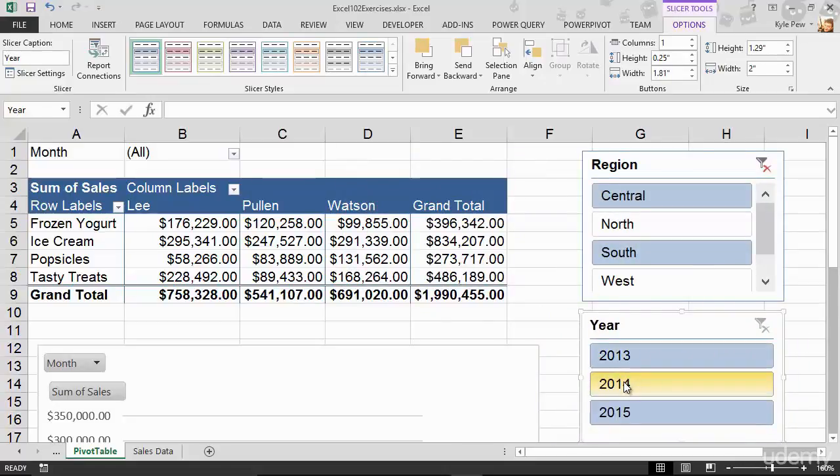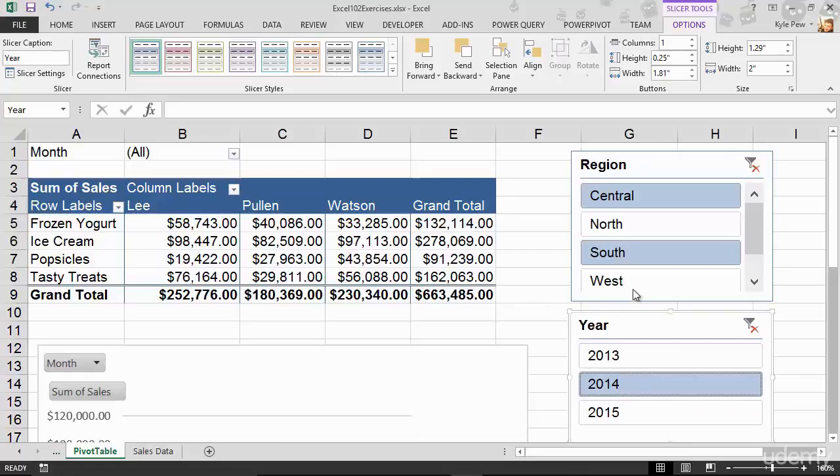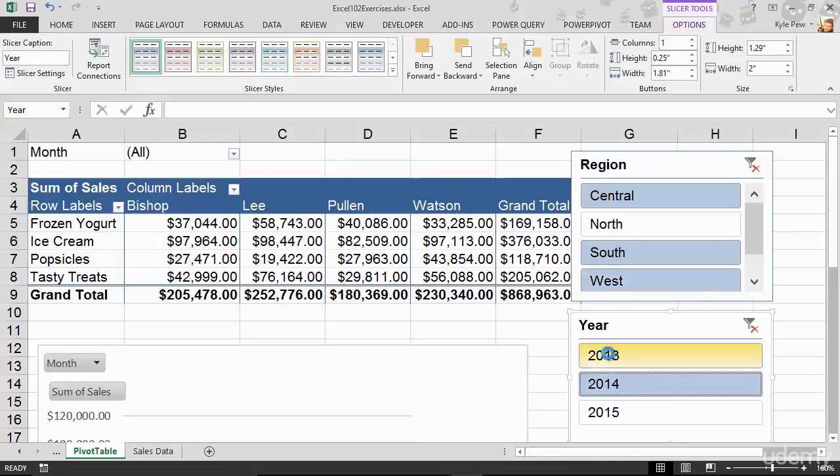Let's make them a little bit smaller, but perhaps I want to stack them on top of one another. And I'll select 2014. There's my data. I'll grab West. Let's grab 2013. So now I've got two little slicers here where I can interactively and very accessibly access the filtering portion of our pivot tables.